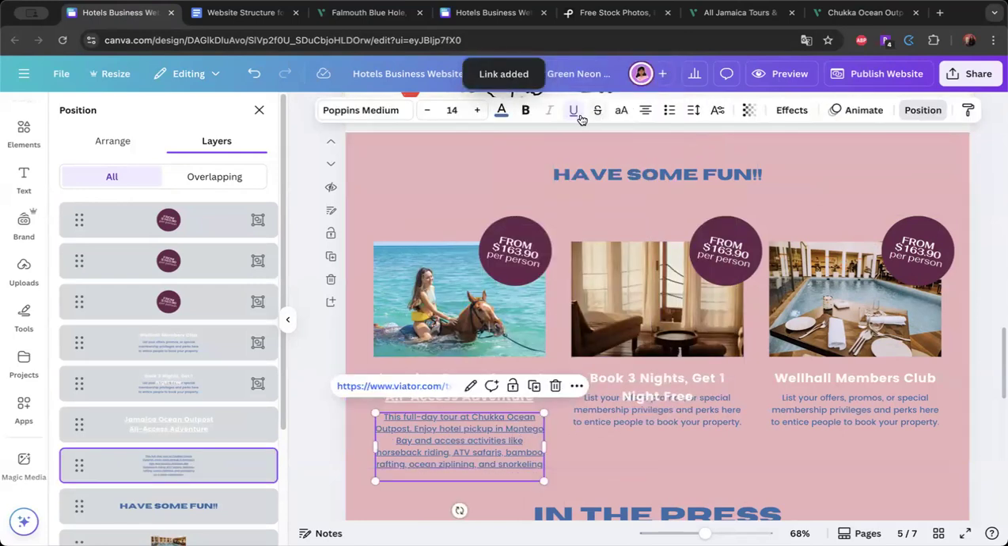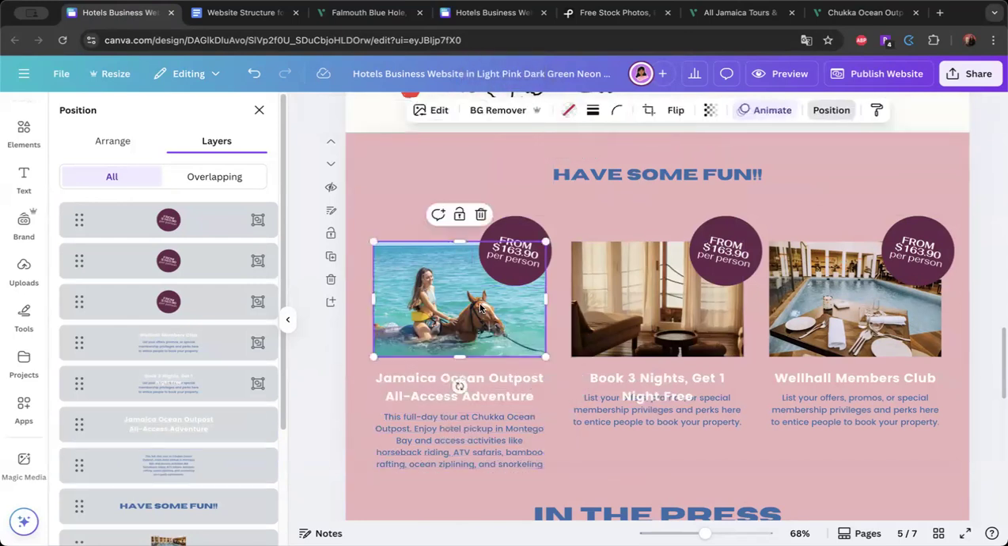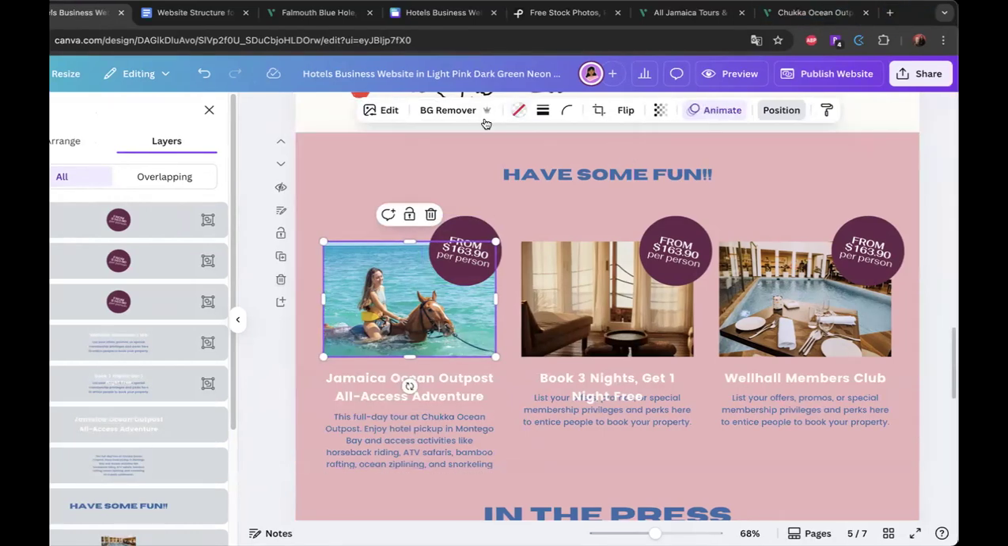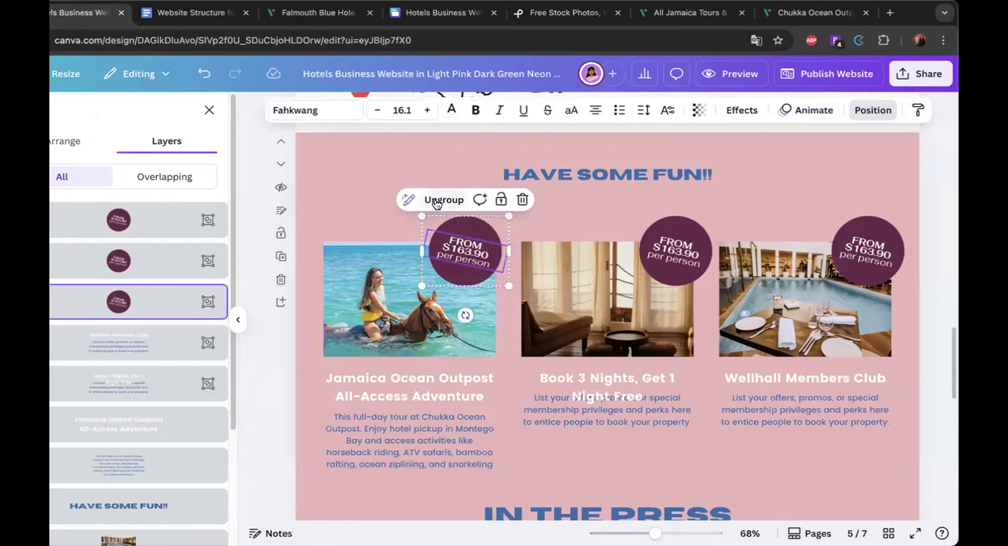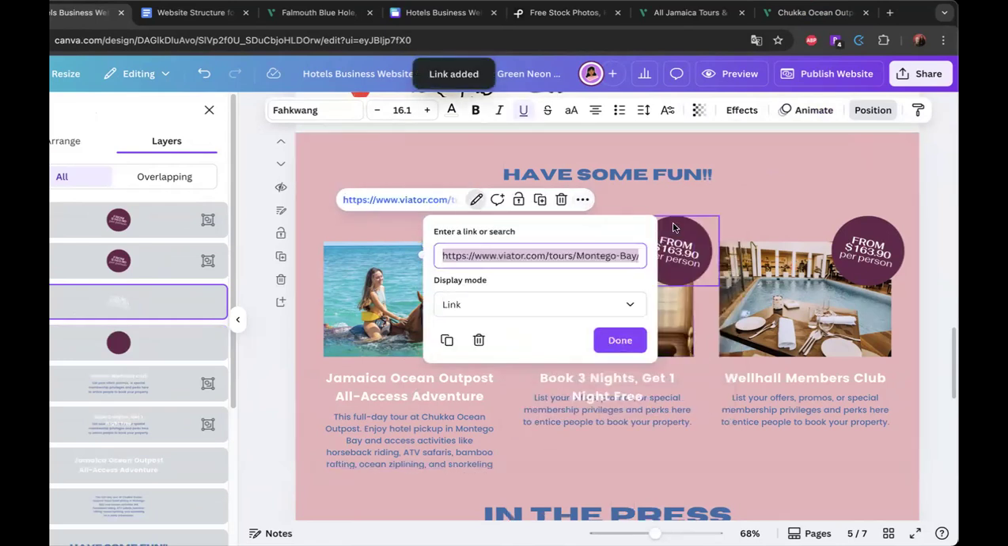Then here as well, link, or you can just do it on the title. If you don't want those underlined, you just click here on the U and it will go away, so it doesn't look like that. Even on the picture, it doesn't allow you to do the link, but you can ungroup this and then on the text, link, copy paste, and done.